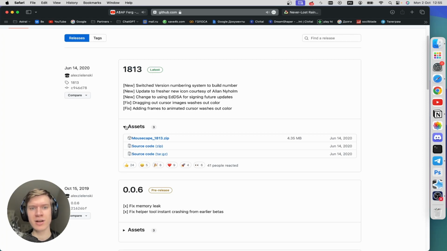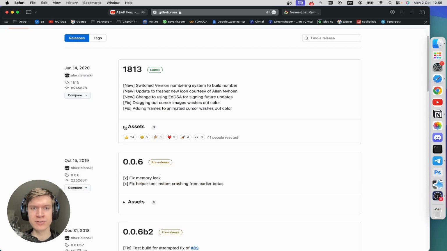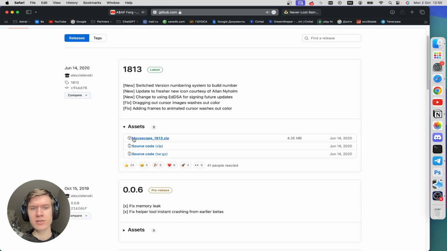And then here you can find the assets section. Click on this arrow if it's closed, and then you can click on mousecape 8019.zip. Just click on it and the download will start automatically.